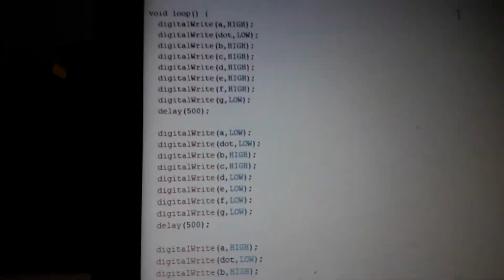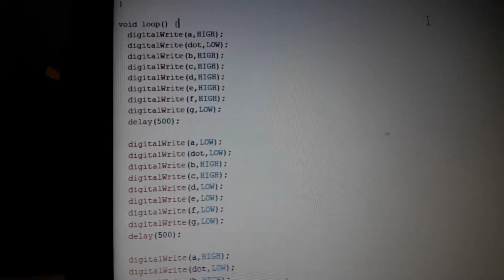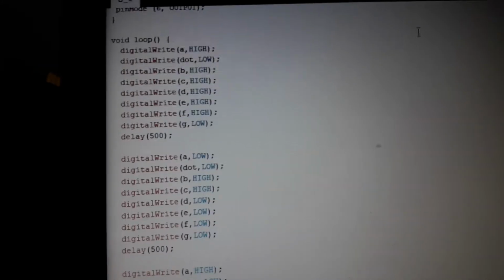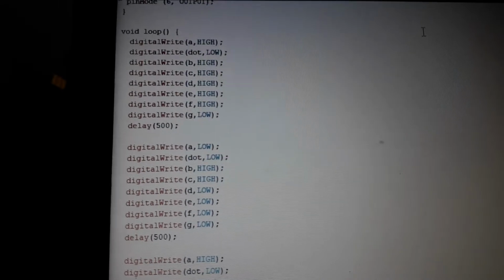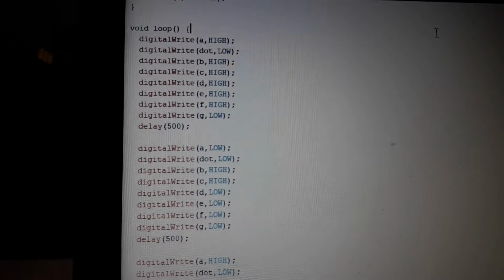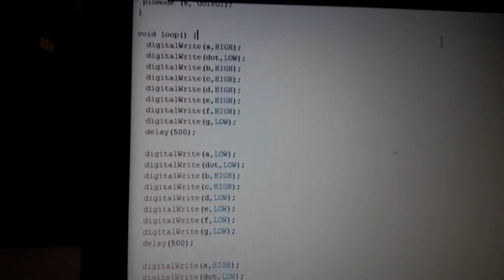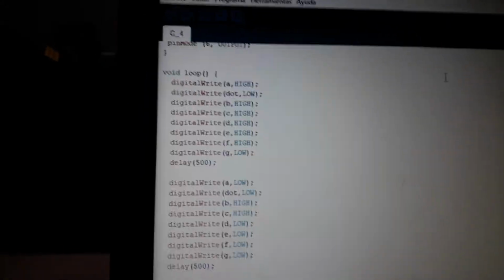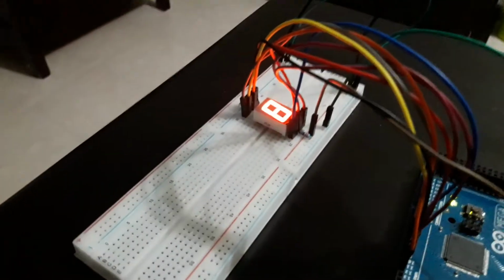So, for example, in the number 0, I put digitalWrite, the name of the variable, and high. Then digitalWrite low, and it's the same in every single variable. Like you can see, B high, C high, D high, E high, F high, and G low. It depends obviously on the number that we want the 7-segment display to show, right?